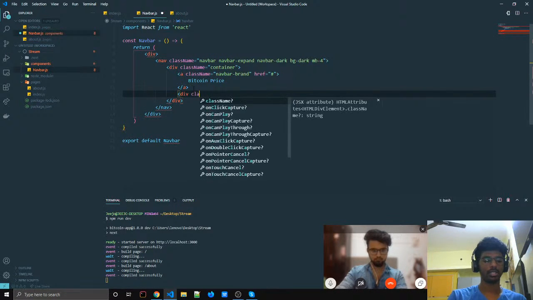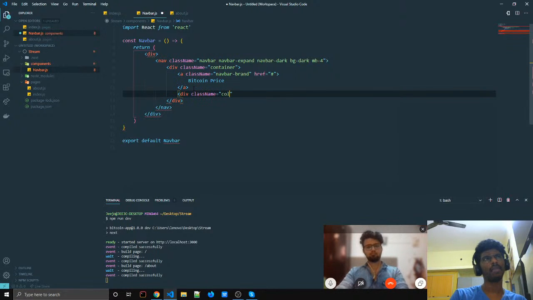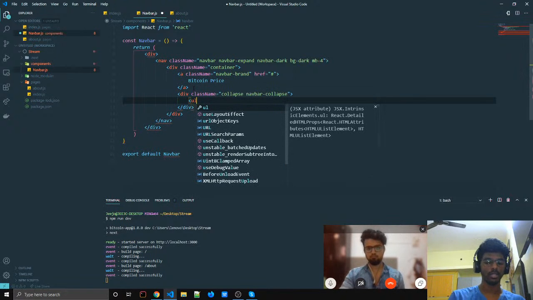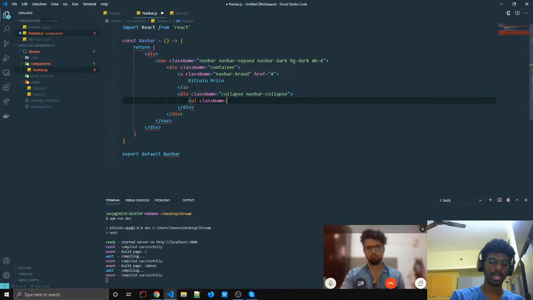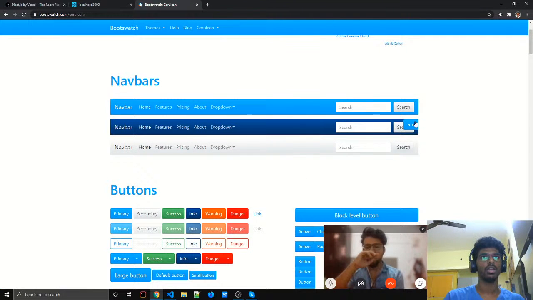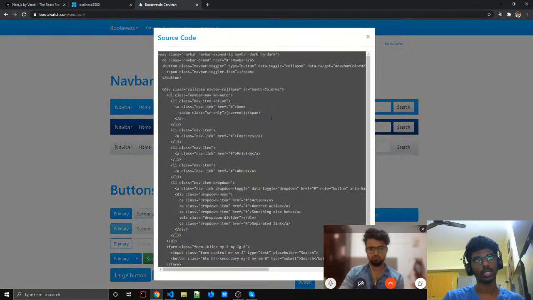Then for the div, I'm going to give a class name of collapse navbar-collapse. After this, I'll give a UL tag. For this UL tag, I'm going to give a class name of navbar-nav and ml-auto. ml-auto is nothing but a margin left auto, and navbar-nav is the alignment which has been given to these things. If you want, you can see here how I got to know these things. So here is the thing.